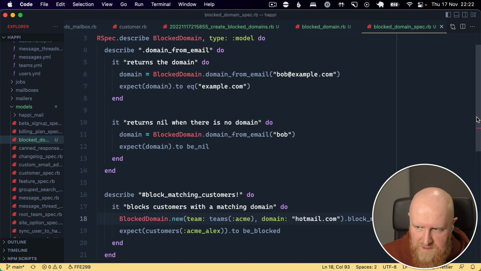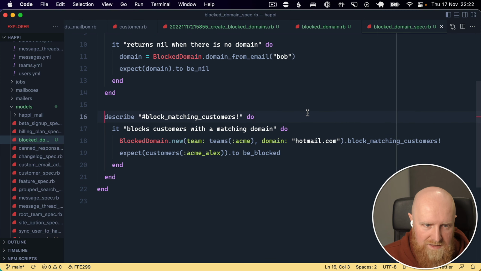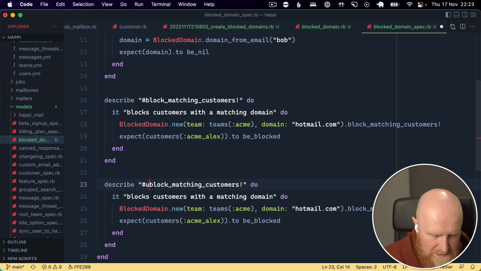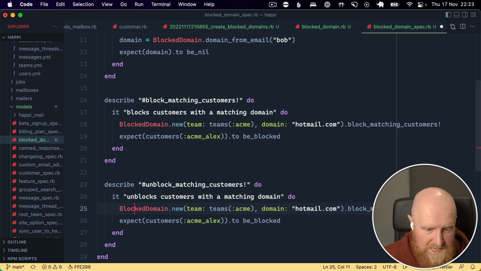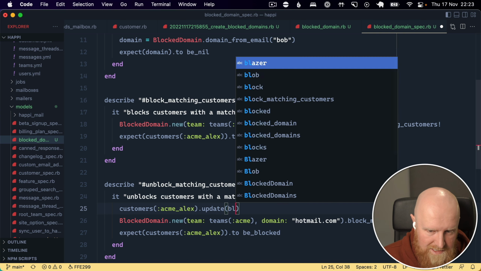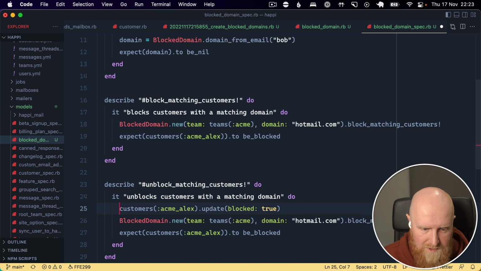So that's good. While we're in here, I'm going to write the reverse of this. So we'll copy this and we'll say unblock matching customers. And we'll say it unblocks customers with matching domain. The only difference here is we'll take our customer and update them and make them blocked before anything happens. And we'll say expect them not to be blocked.